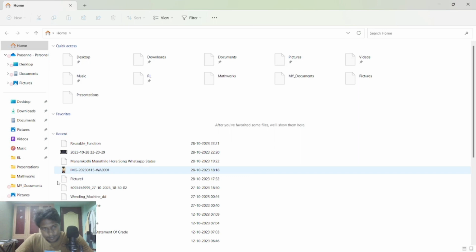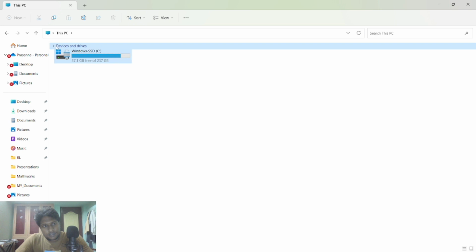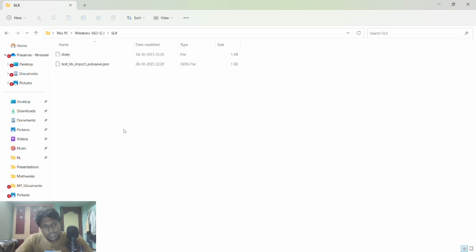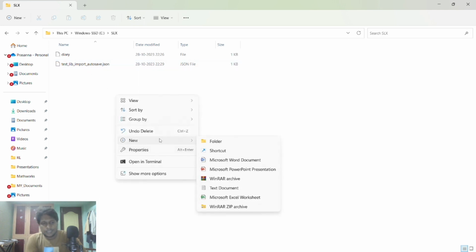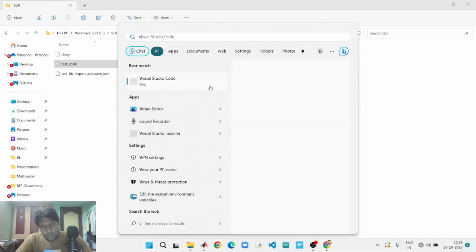Yeah, let me create. Here we can create. Here you see there's some auto-save format, a JSON format, that came up initially for saving that configuration. So I'm creating test_code, like that, in small case. Yeah, it's a text document. Let me use Visual Studio. It would be easier for us, right?